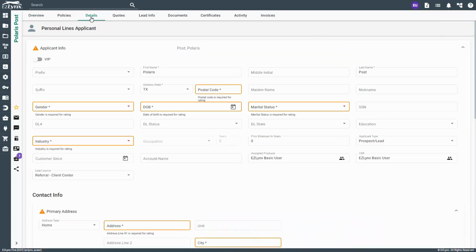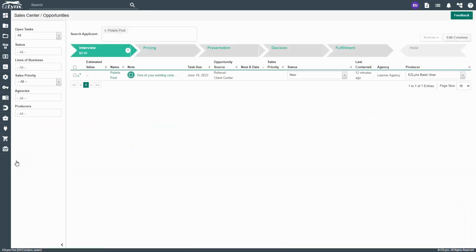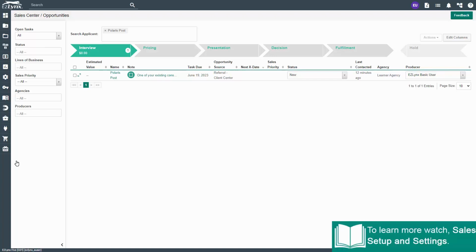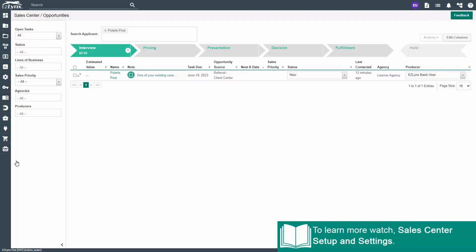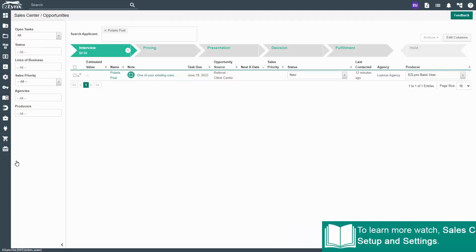In addition to creating a prospect account for the new referral, if the Sales Center admin has the Create New Opportunities automated event turned on, the system will automatically create a sales opportunity in Sales Center and set the opportunity source to Referral, Client Center. Depending on admin settings, you may get a notification for when the new referral comes in. To learn more about Sales Center settings, please watch our Sales Center Setup and Settings video.